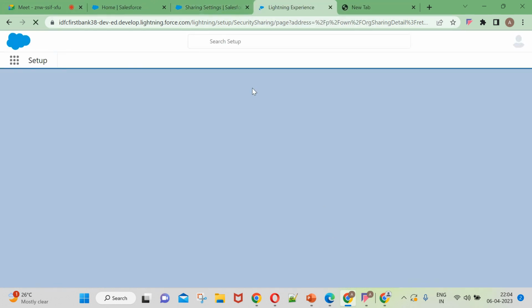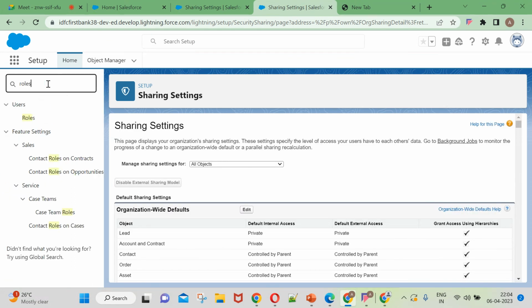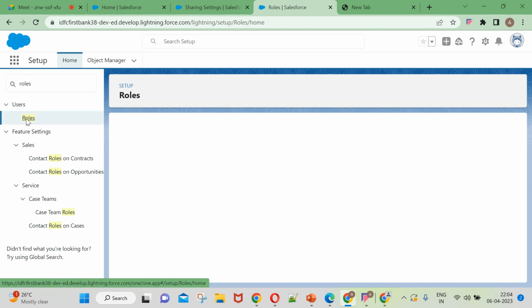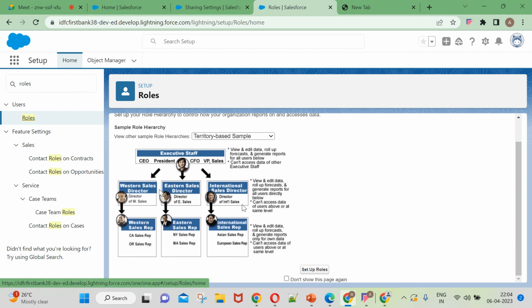I'm duplicating the tab. In the quick find, first just search for roles. Under Users, you can see Roles. If you open Roles, this is the preview of the roles. It is giving you some kind of preview here. See, Executive Staff will be there, and under this, the subordinates will be there. This is just a preview chart like this.